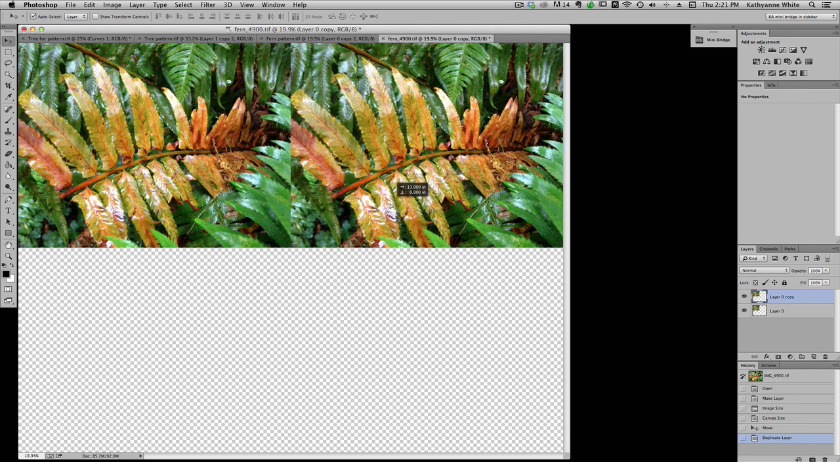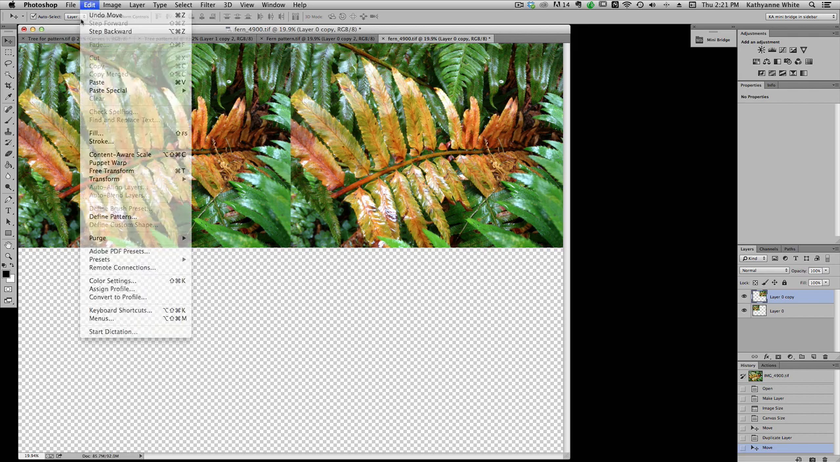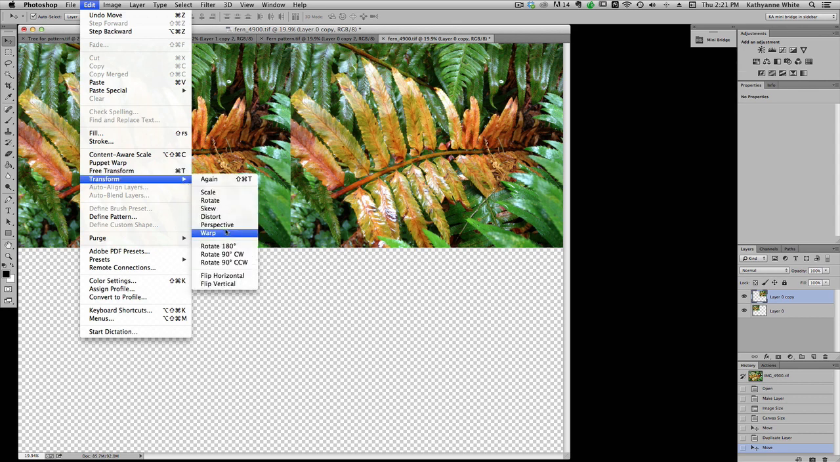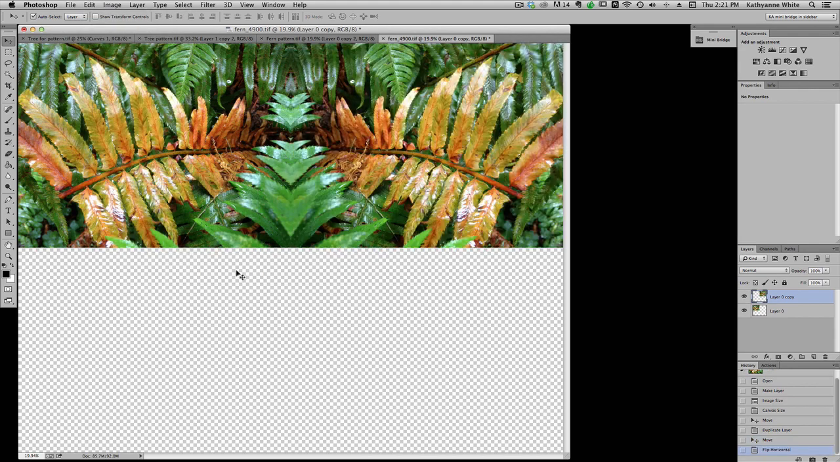So I'm going to lay this right next to the other one, and then I am going to edit this by flipping it horizontally, and that will mirror it. And that is right there. Okay, so this is going to make our other pattern piece.